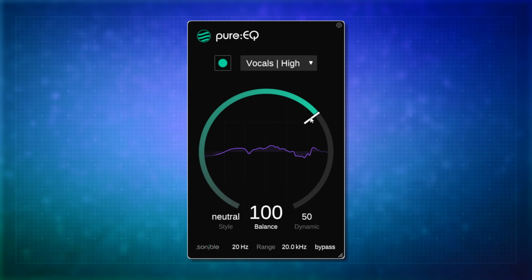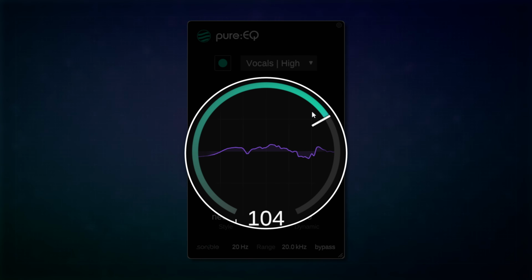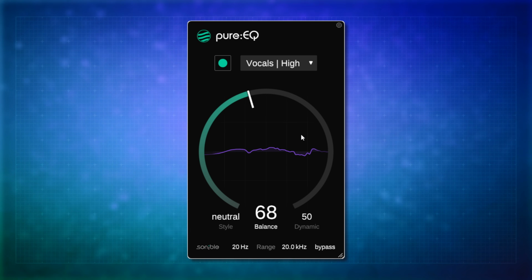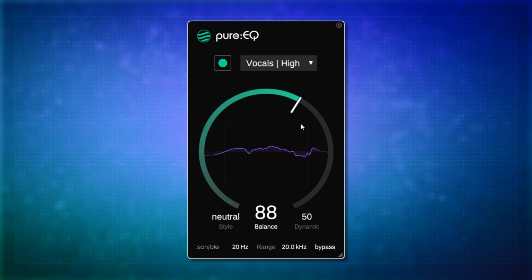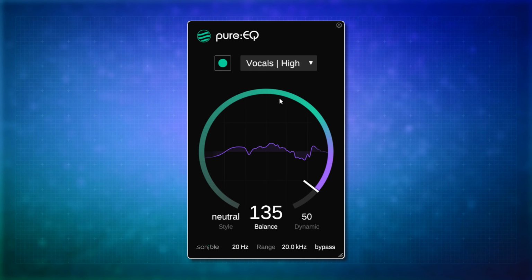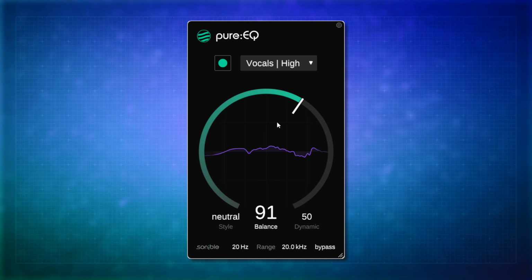So for example, you could use the balance control. This is the big knob in the middle. And this is basically going to control how much of this EQ setting is applied. So nothing when it's set to 0, and you can set it all up to 150. Let's just dial that in a little bit.